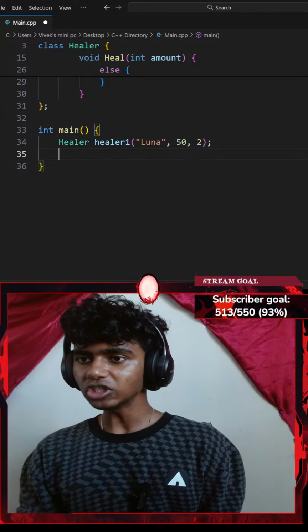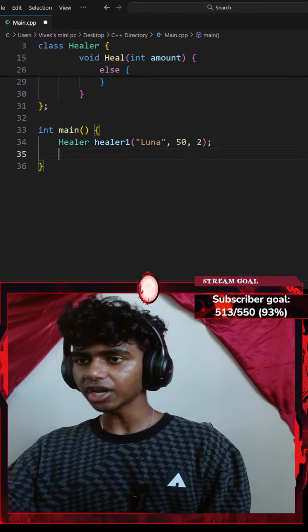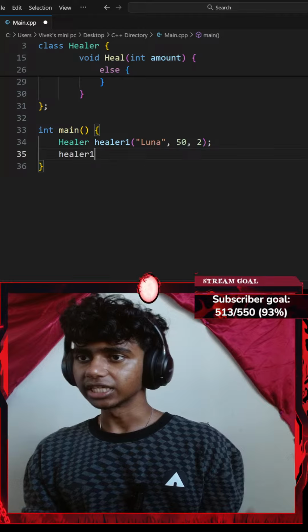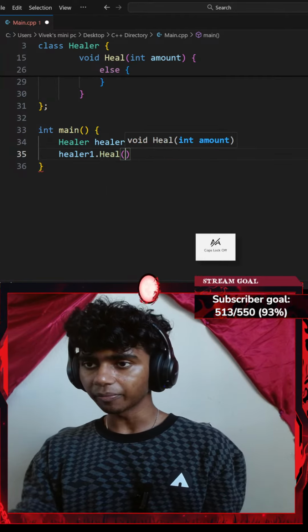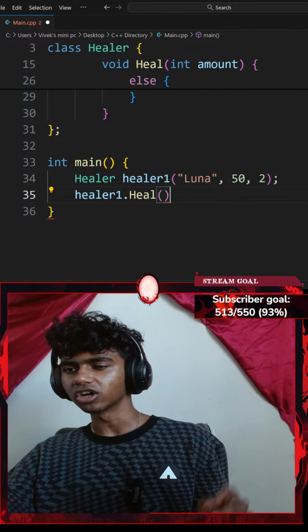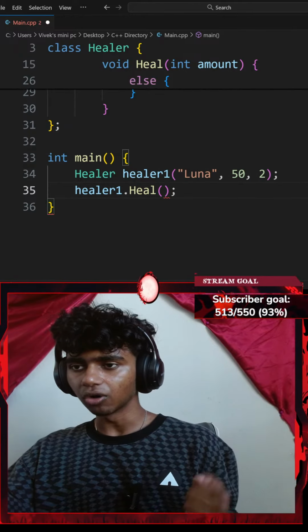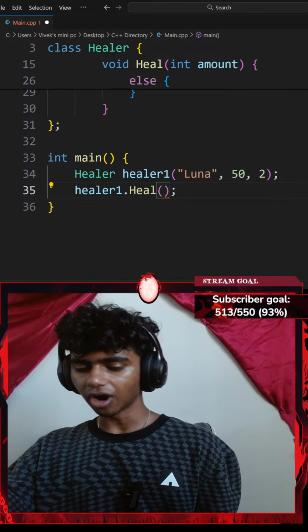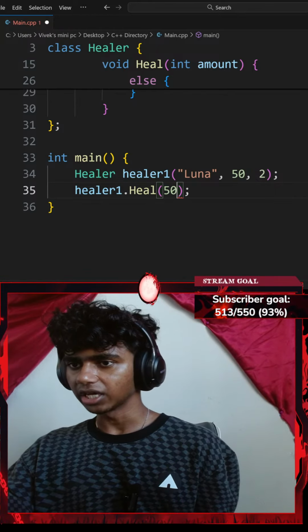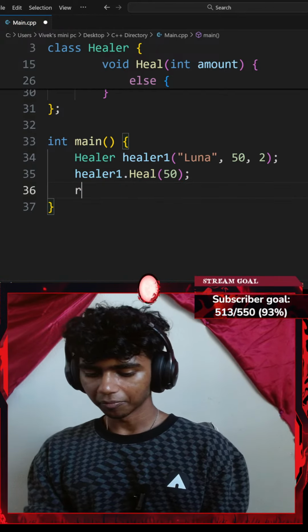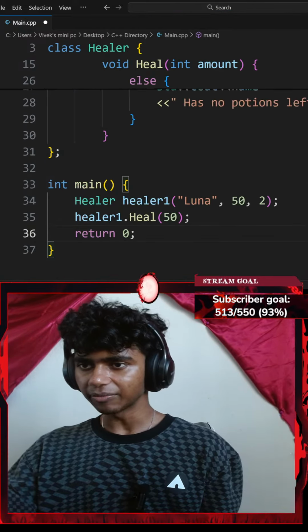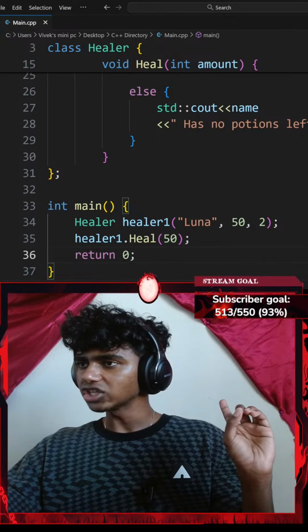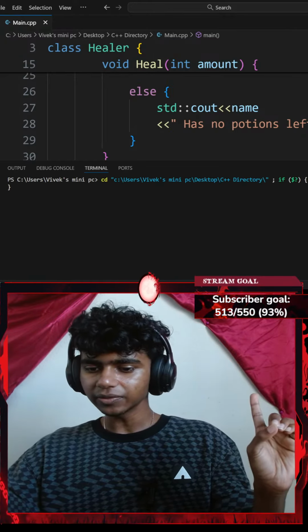That said, I'm going to be doing something else now. After I created an object, I'll go with my healer1 object dot the heal method, because functions inside of classes are called methods, ending with a semicolon. I'm going to be adding a parameter of 50 because my healer heals 50 health. Lastly, let's return 0, ending with a semicolon. If I hit Control S to save the code and run the command, let's see what happens.